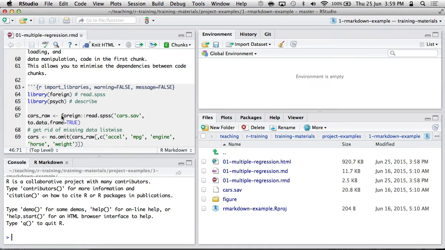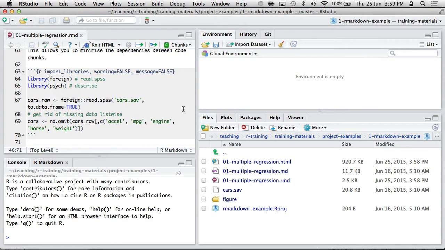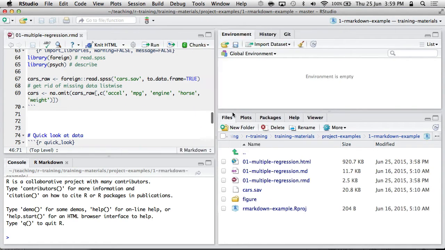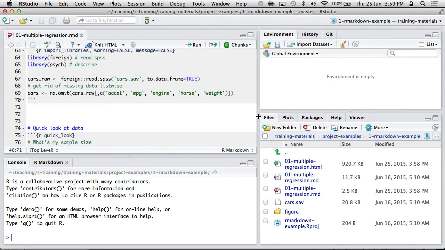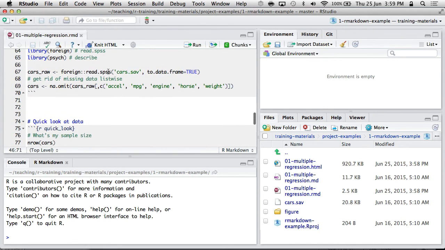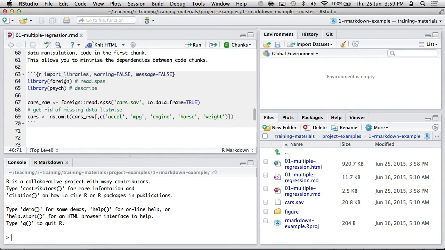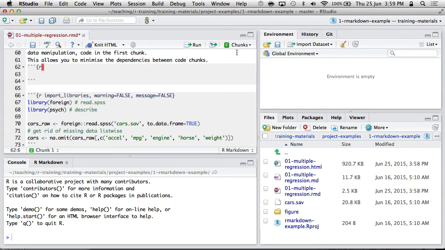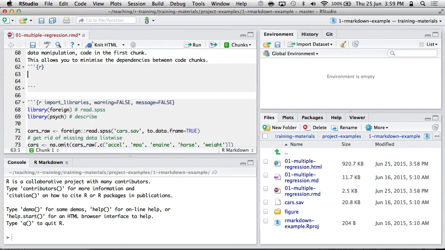But even better is that you can intersperse our code. So we have our code chunks where we can import some data, and then we can insert these chunks by going Code, Insert Chunk. The chunks begin with a triple backtick, a brace, an R, and a brace, and then end in triple backtick.